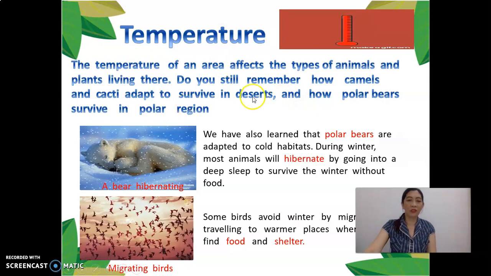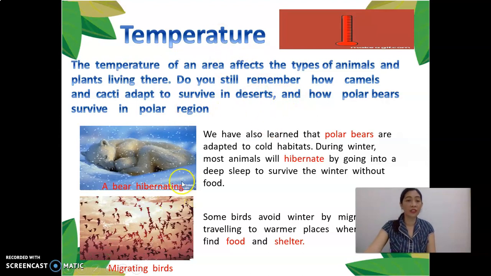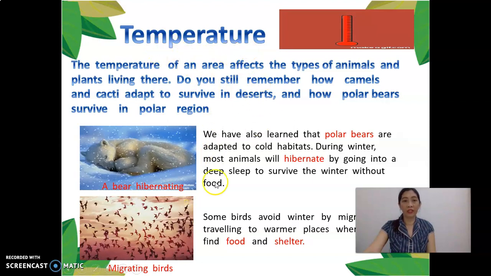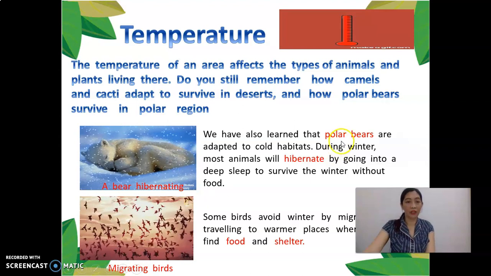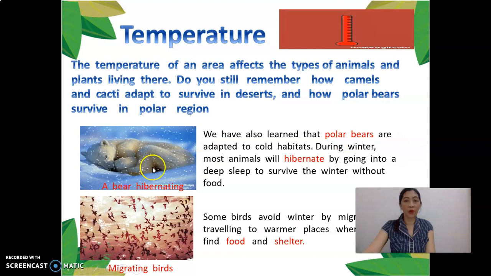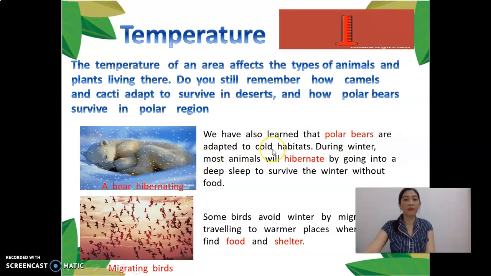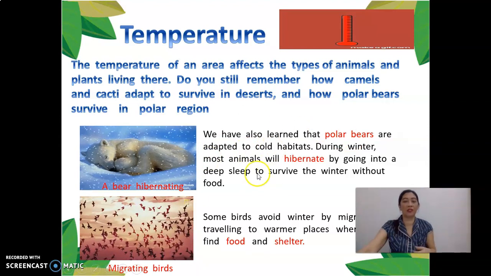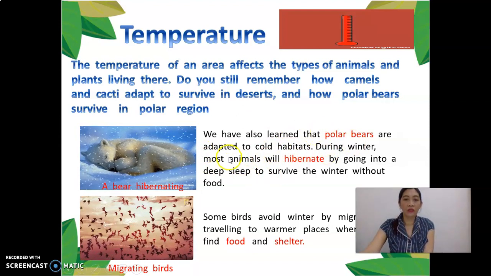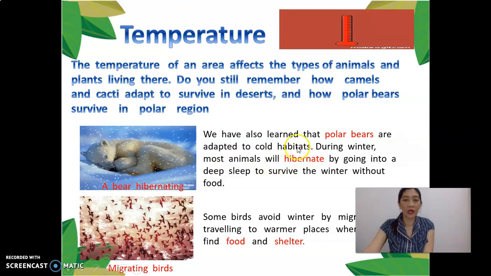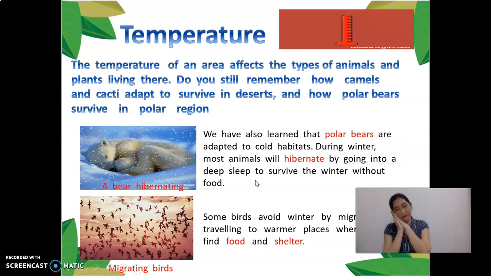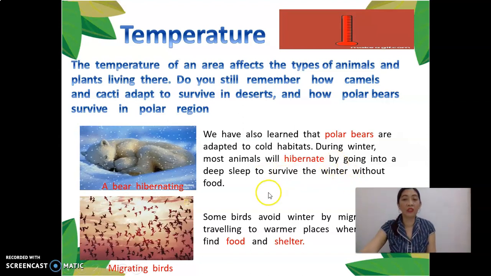Another example of living things depending on the temperature is the polar bear. We have also learned that polar bears are adapted to cold habitats. They live in cold habitats. During winter, most animals will hibernate by going into deep sleep to survive the winter without food.